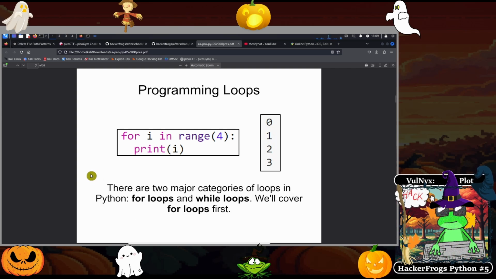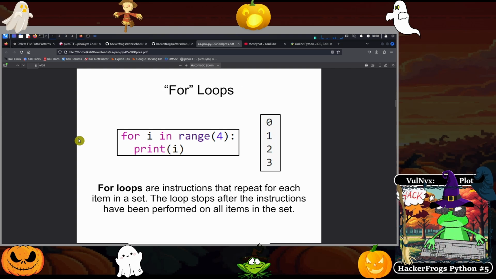There are 2 major categories of loops in Python: for loops and while loops, and we're going to cover for loops first. For loops are instructions that repeat for each item in a set. The loop stops after the instructions have been performed on all items in the set. So basically, for loops have a natural conclusion. For loops always run a number of times equal to the number of items in the set. So if you've got a list with 4 items, then it's going to run 4 times.